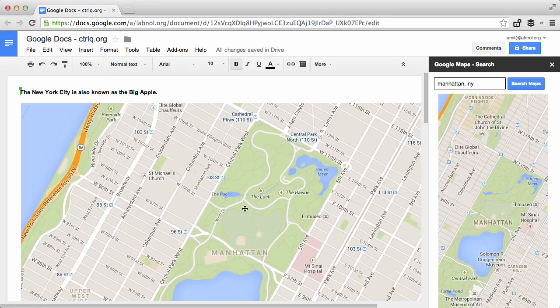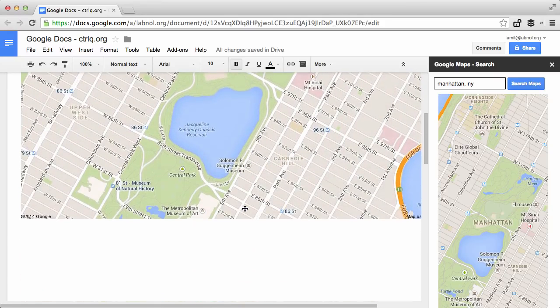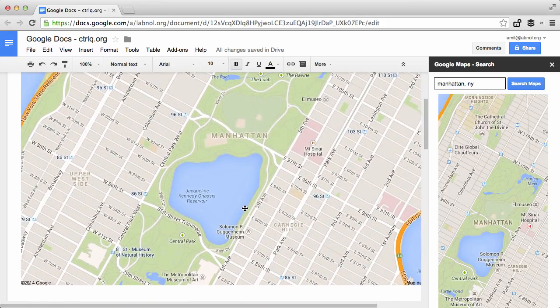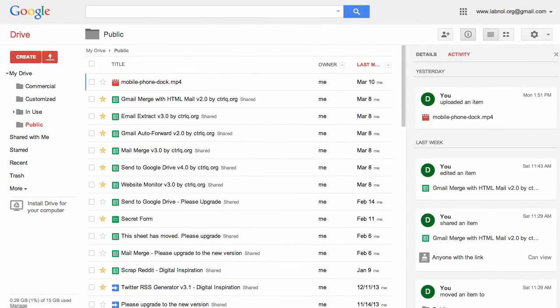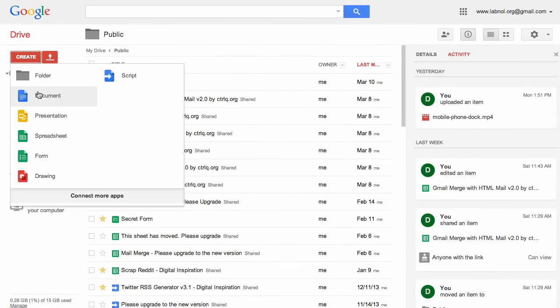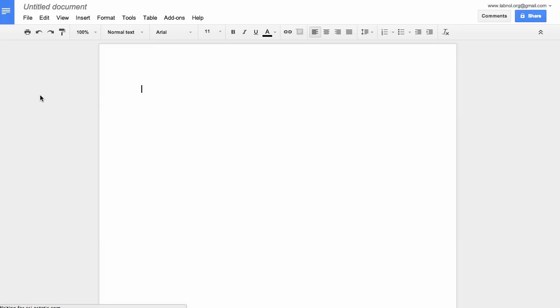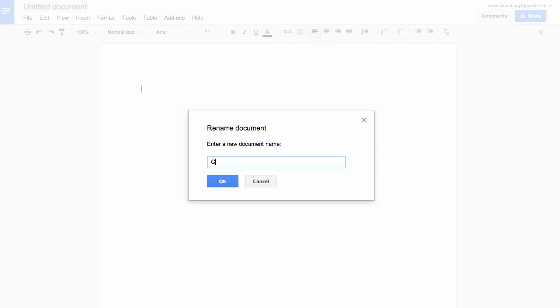So there's no need for any screen capture. I can directly insert a map inside the Google document using this add-on. Now in this tutorial, I'll show you how to build this Google Maps add-on in 5 minutes. So I'll go to my Google Drive and create a new Google document. Let's call this document Google Maps.